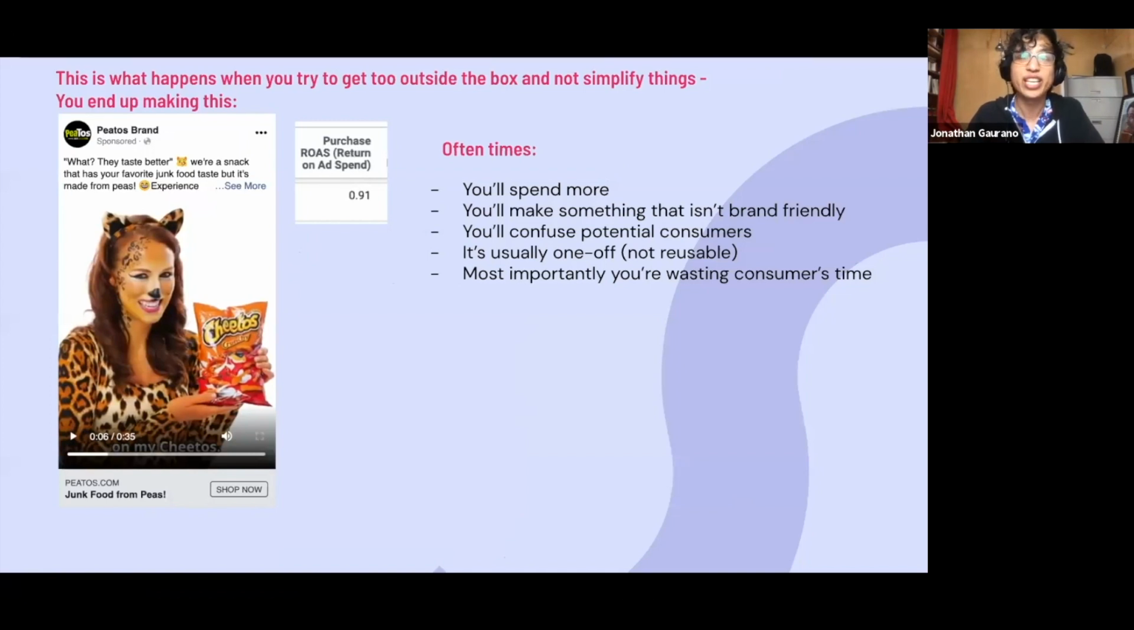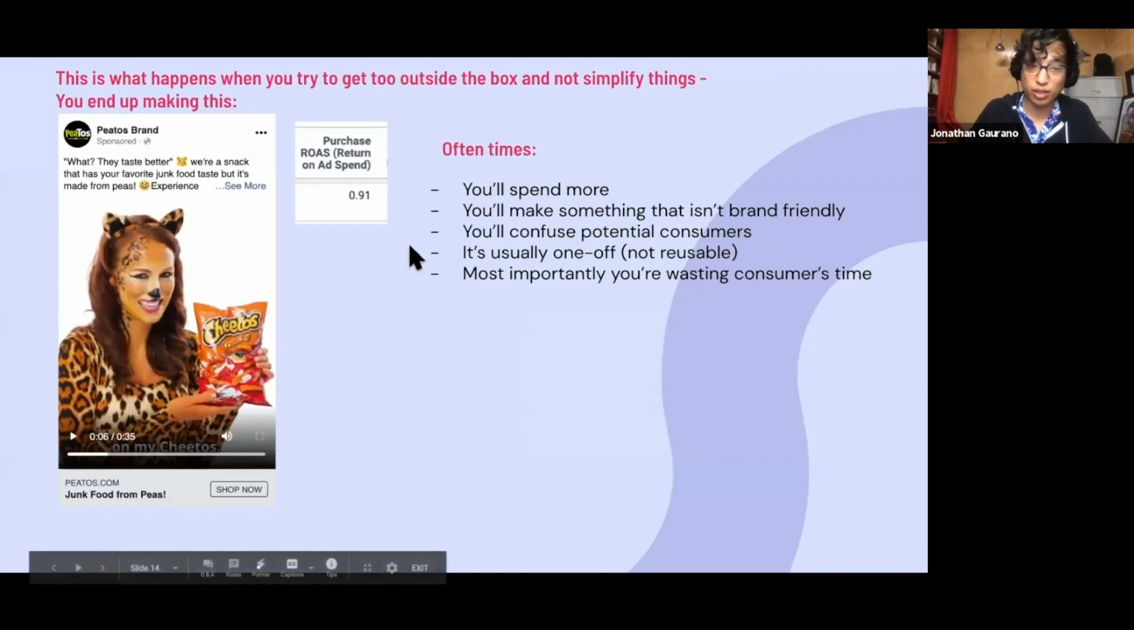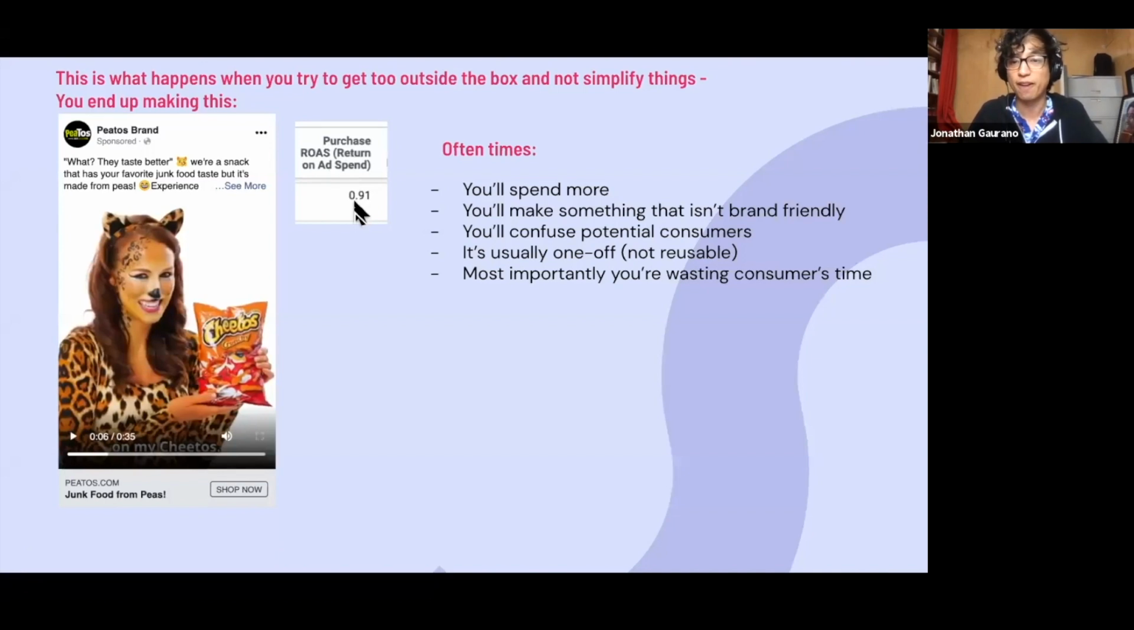And then you don't even get to the product until the last seconds of the video. I don't think consumers are going to sit there for 22 seconds waiting for the punchline. And sure enough, they spent so much money and look at it. The return on ad spend, 0.91, less than 1. Again, you'll spend more. You'll make something that isn't brand friendly. You'll confuse potential customers. And this commercial, we can't even cut it up for any other future campaigns that we're doing, right? It's not reusable.